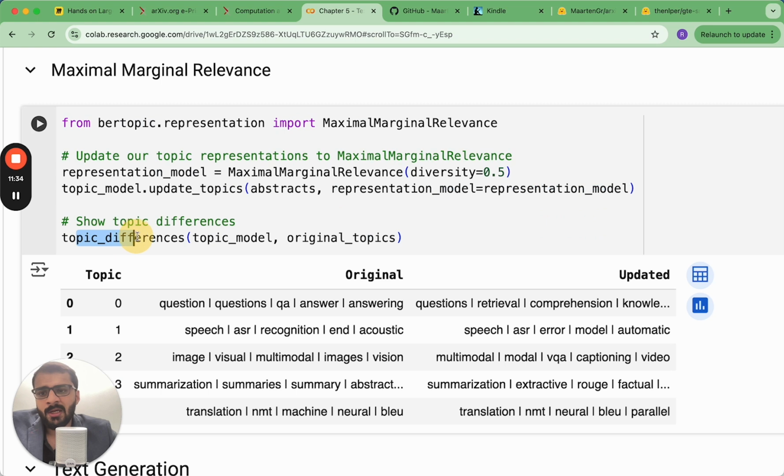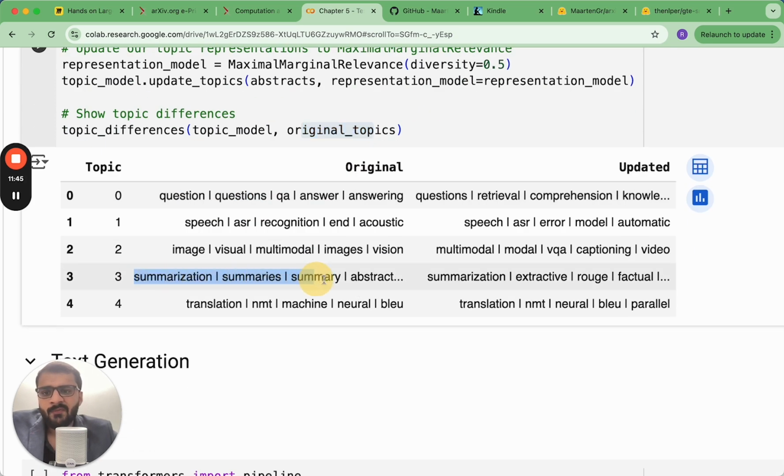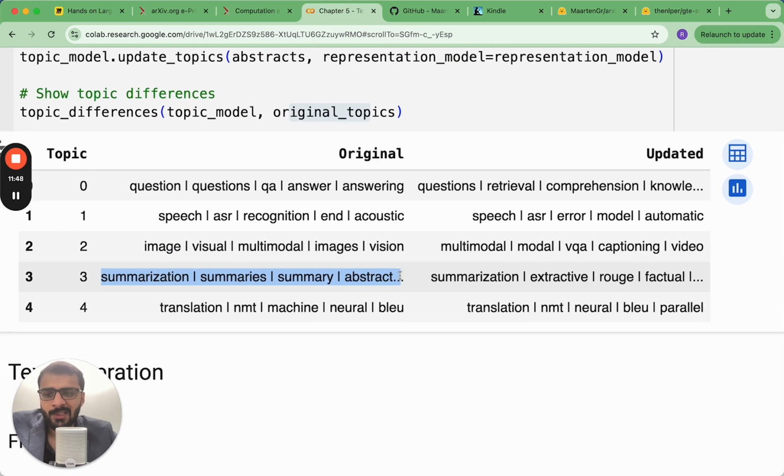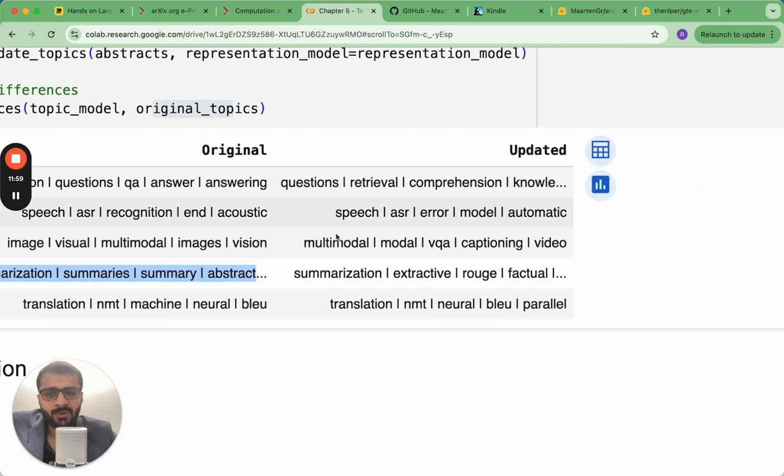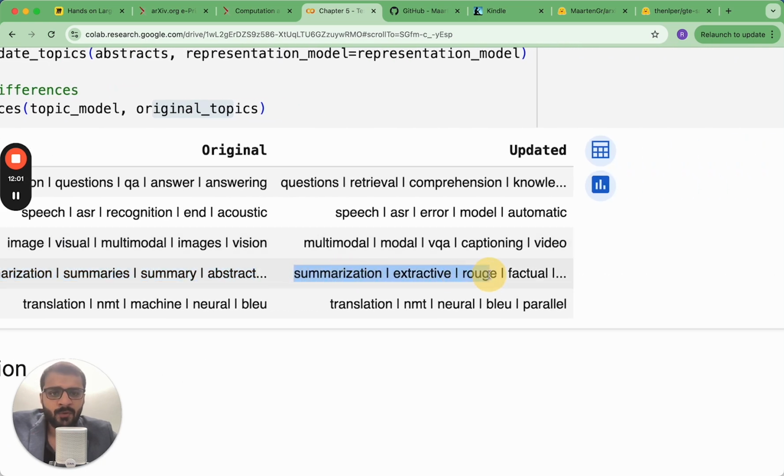And then again you can print out the topic differences between the original model and the new model. So let's look at this fourth document or fourth cluster keywords. In the original model, there are a lot of redundancies, right? Summarization, summary, abstract. But in the updated model, when you use maximal marginal relevance, you see there is summarization, extractive, rouge, factual, which means summary is not shown again and again, which means that redundancies are avoided. This is a direct application of using MMR, which means that it works.